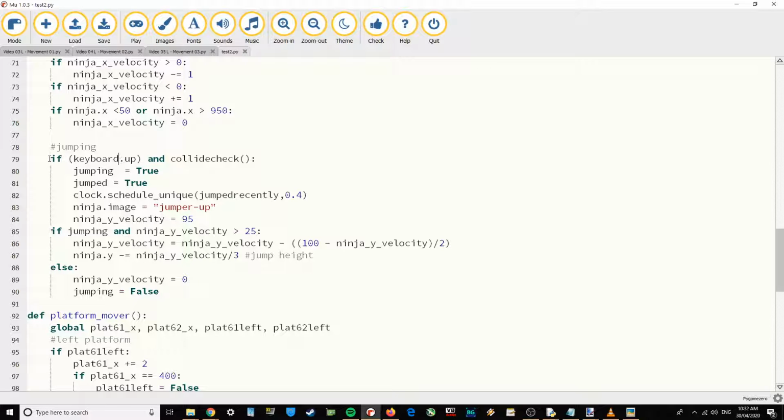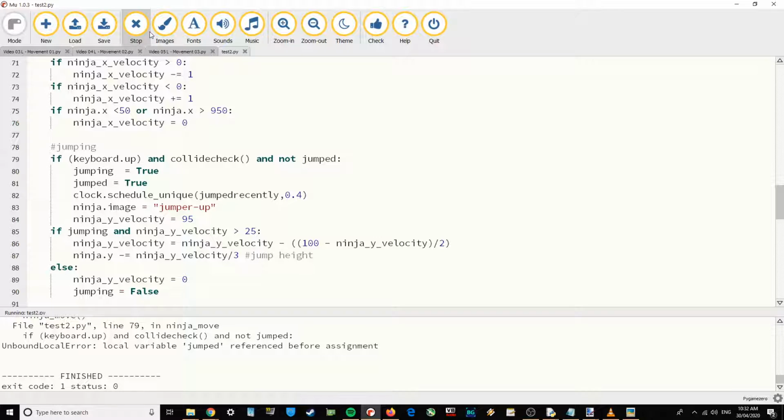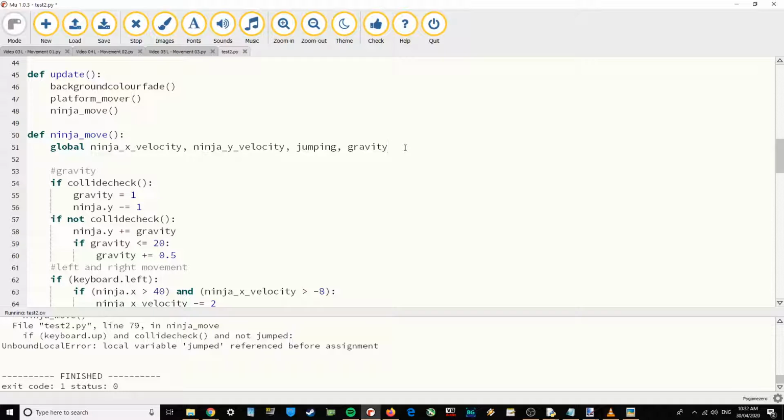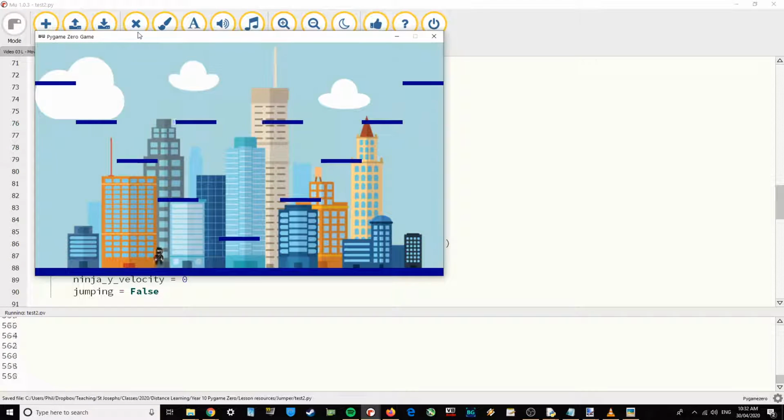The only other thing I need to do is in the first line, I need to add in another little condition. So if keyboard is pressed up and collide check and not jumped. That means that it won't allow us to actually jump if we've jumped recently. So now if I go somewhere and try and jump over and over again, nope, I made a mistake. I forgot to add jumped to the global variables. That's fine. So I added that up at the top in the global variable list, and now there we go. As you can see, it's not allowing me to do fast jumping.